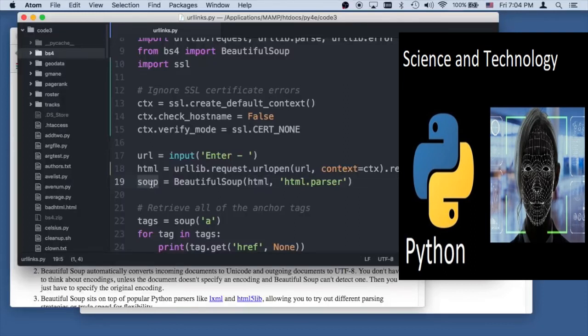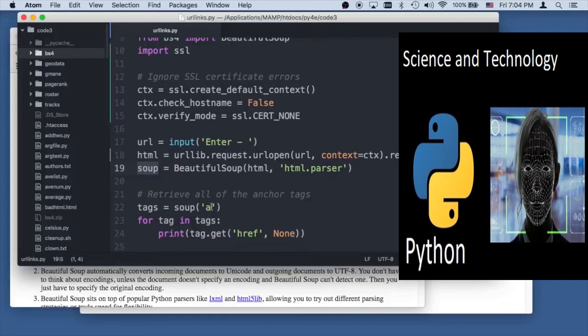I happen to call it soup. You don't have to call it soup. It's an object, and that is a proxy for that HTML. But this soup object is clean. And so what we can do is retrieve all the anchor tags. We can talk to this object and ask it, give me the anchor tags.